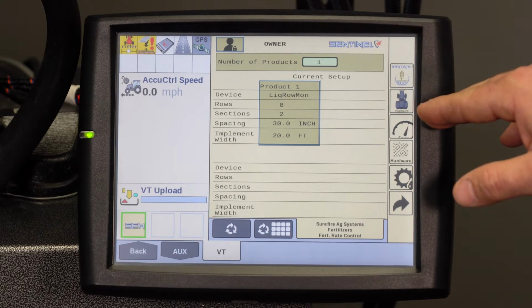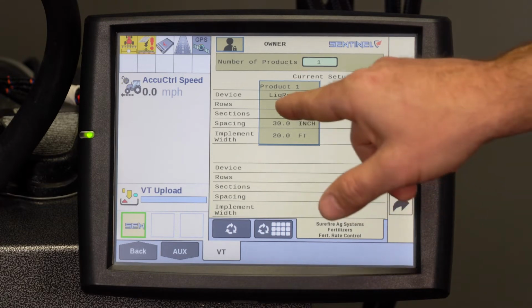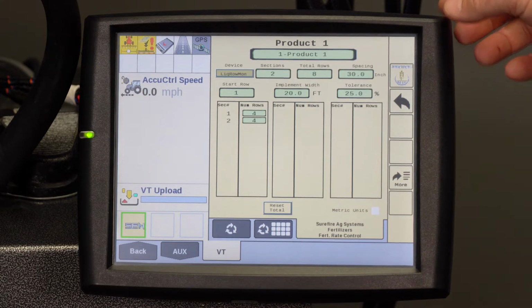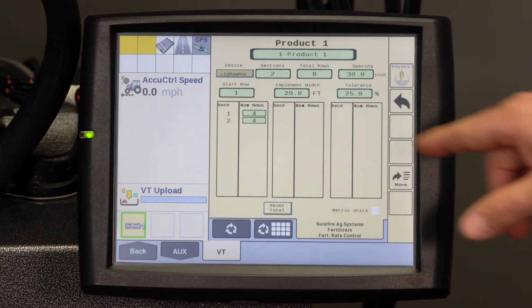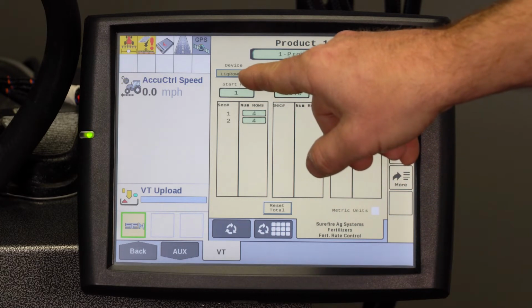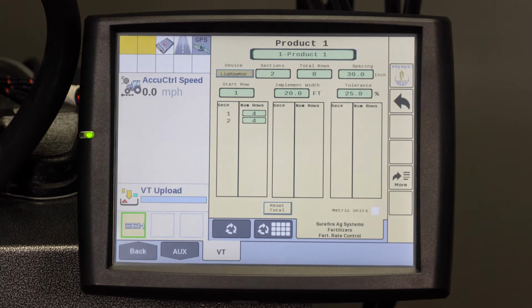Once we're set up for the number of products that we are wanting, we're going to select this large brown box here to set up product 1. Again, product 2 will also display, and we will set up product 2 in the same fashion. From the product 1 setup display, we're going to notice a series of boxes. The first being the device. We're going to want to change the device.